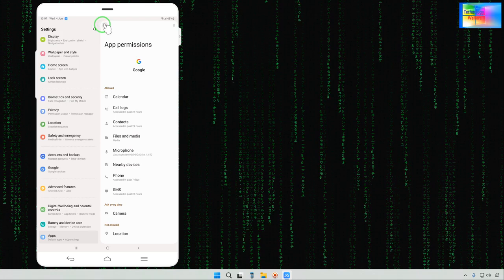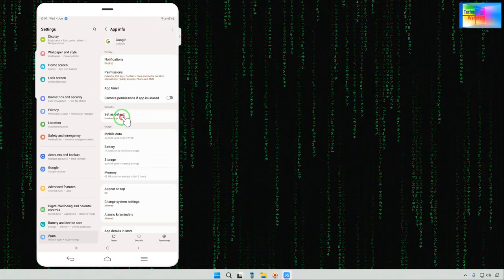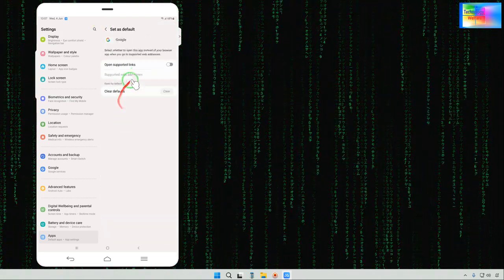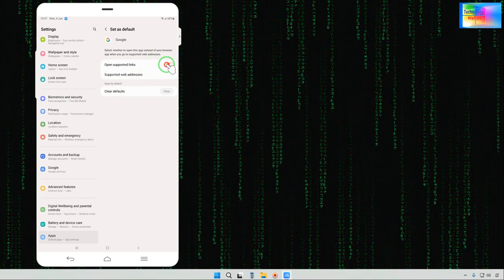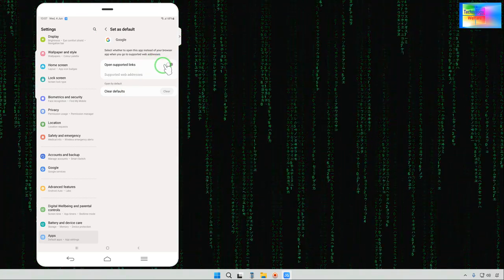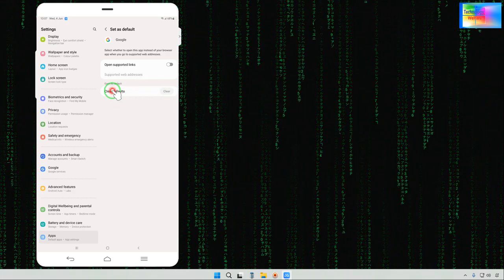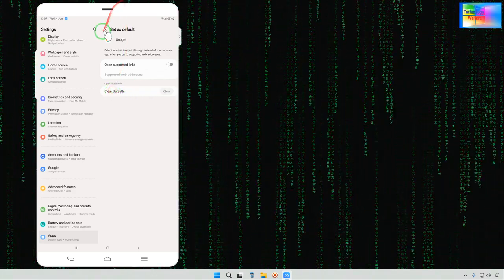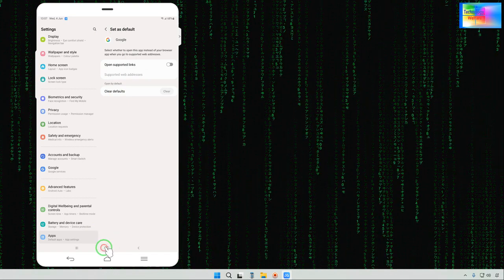Now we will go back one more time. We will come to set as default and here make it disabled. Clear it four or five times. Then we will cut it from here.